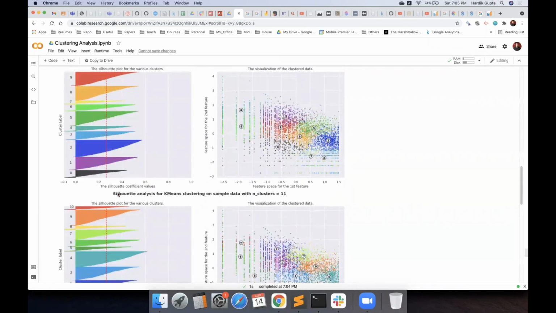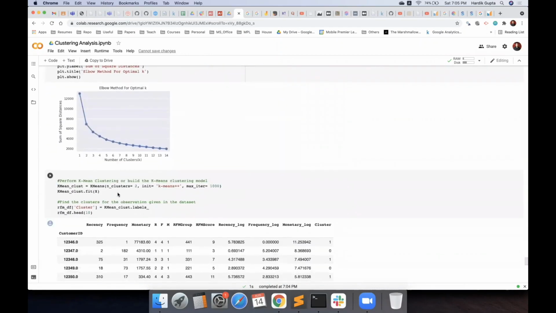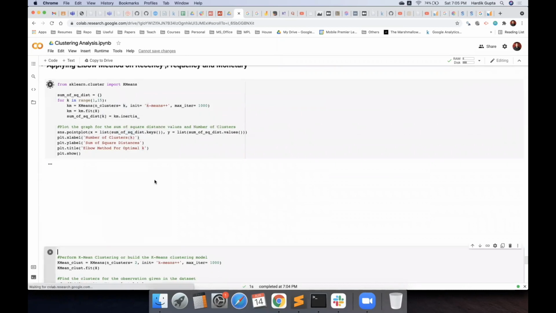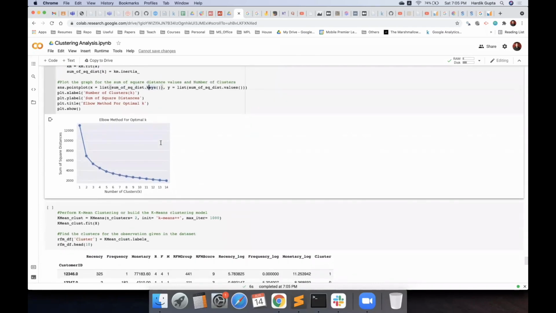And probably in this case, because the data is also in 3D, maybe you can go ahead and plot in 3D. So I am now plotting the different WSS values for the elbow method. Again, I'm using the same methodology, 1 to 15, fitting on the X data, which now comprises my recency, frequency, and monetary values. And here, from the graph, what do you think is the optimal number of clusters? I think 6 and 7.